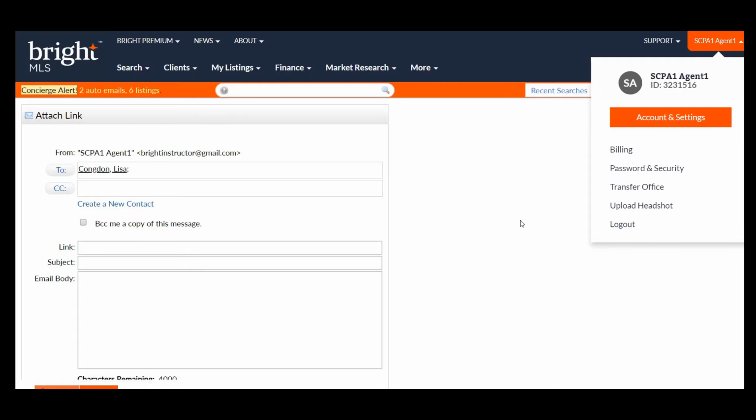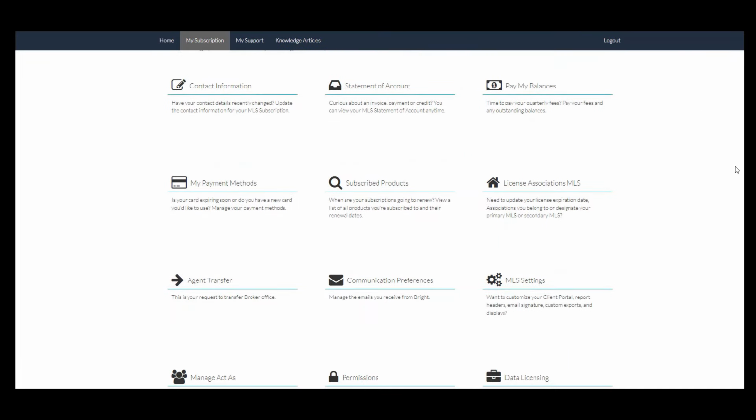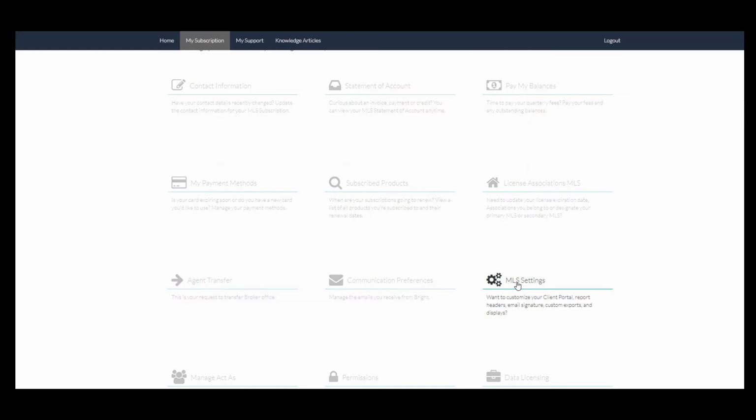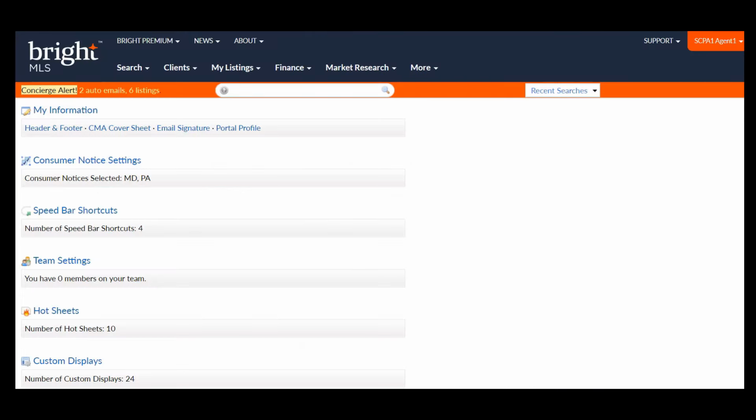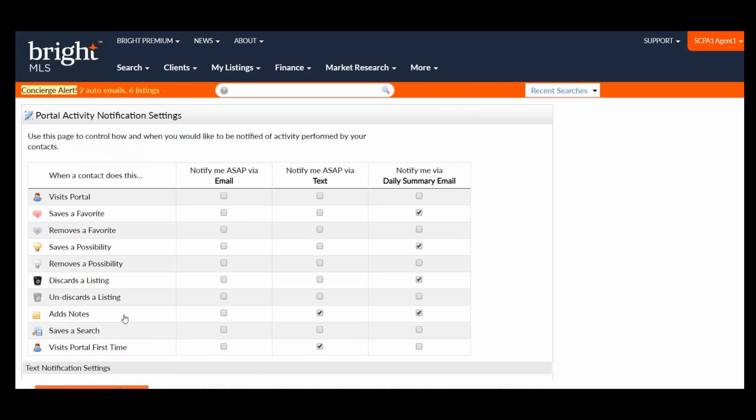Last tip I'll mention here is setting up your portal notification settings. So I'm under my login name, account and settings. I'm going to come down to the third row, last column, MLS settings, and all the way at the bottom of the MLS settings are your portal notification settings.